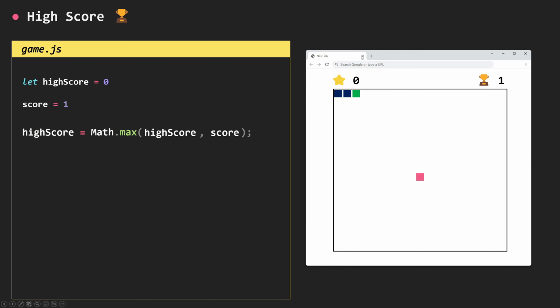Or if the user closes the game and then opens the game again the next day, we need to keep or save the highest score here. So how do I save the highest score? I will use the local storage. I want to use the setItem method of the local storage object, which takes in 2 parameters: the key and the value you want to save.